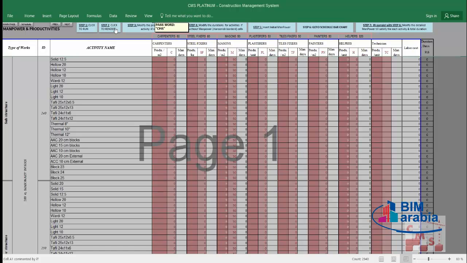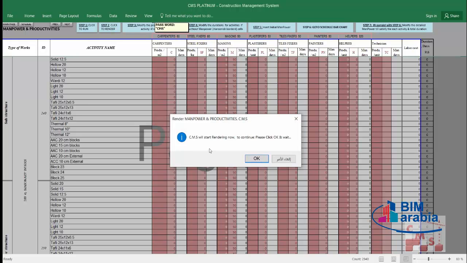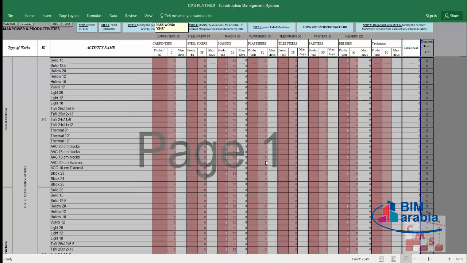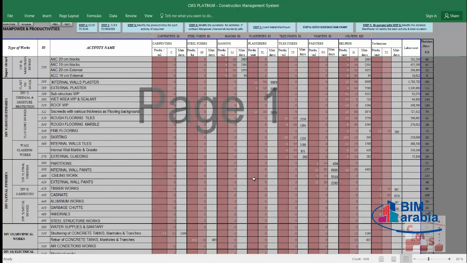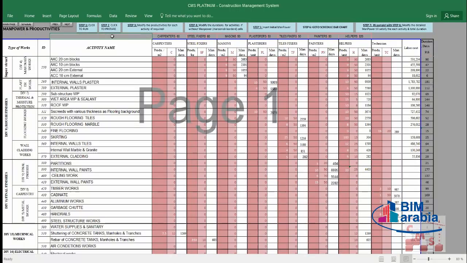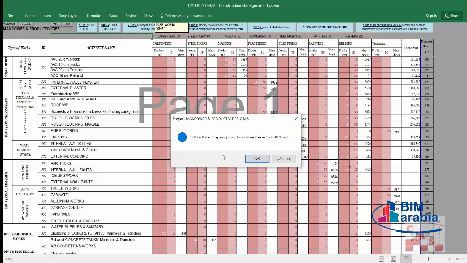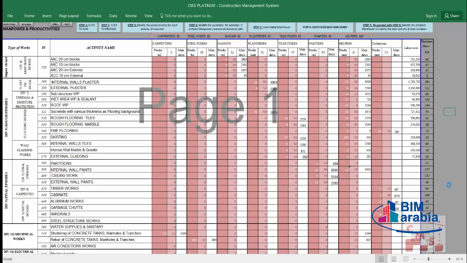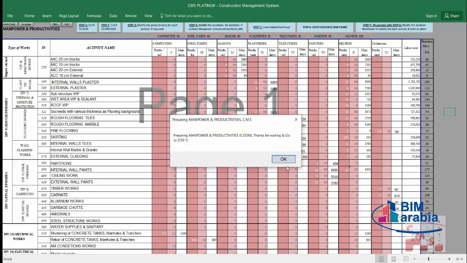Step 2 is click to render. CMS will start rendering now. Step 2 is click to prepare. Let's click. CMS will start preparing now. Preparing is done. Thanks for waiting and go to step 3.